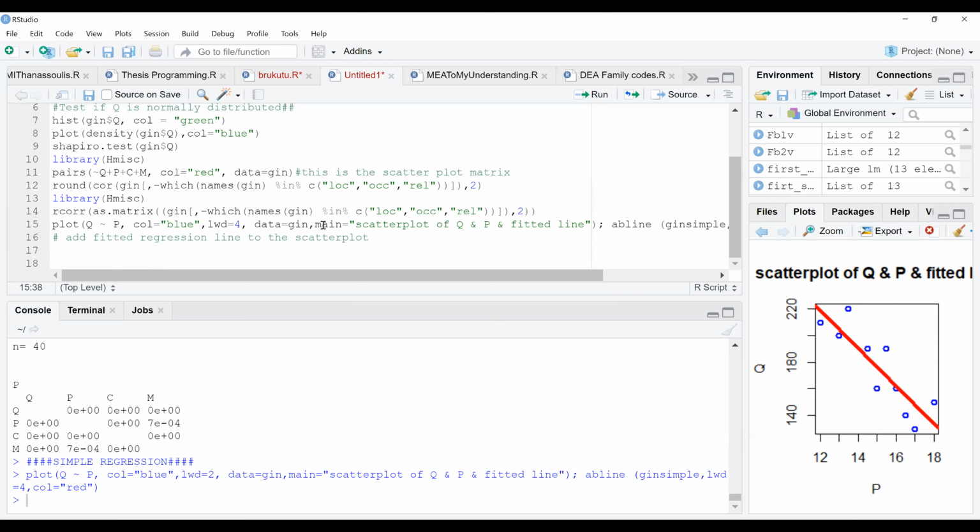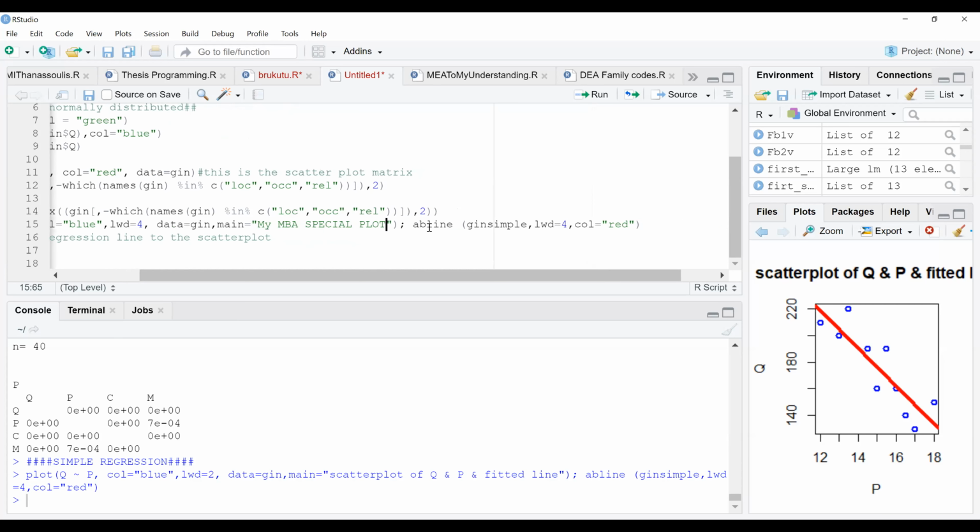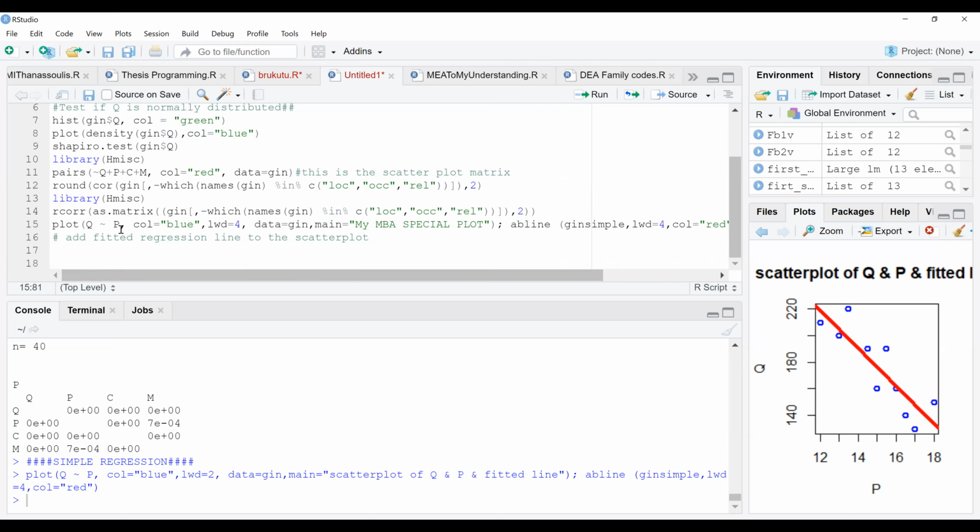The name of the data is still Jane. The title, you were told to call the title My MBA Special Plot. So that is the name we want to give to it. And then you bring a semicolon and add an outline. This outline is like the fitted line that you're drawing. And we want to give a name to the regression and call it Jane Simple. The line width for the outline is also there. The color is red. So this is it. The most important thing is that we are regressing the Q on the P.